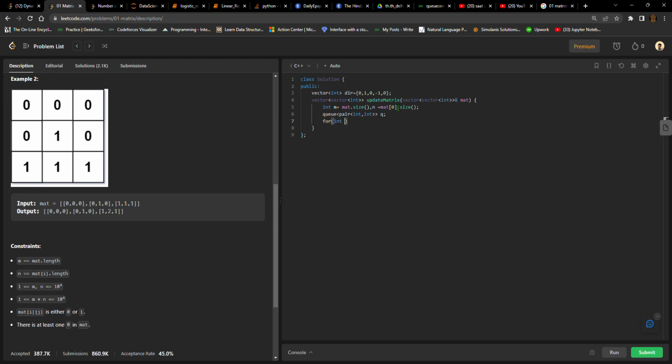Now I would be iterating over int r equals 0, r less than m, r plus plus. For int c equals 0, c less than n, c plus plus. If I approach a 0, if matrix at r at c is equal to 0, then just store these indexes in my queue, q dot emplace r comma c. Else just assign matrix at r at c equal to -1.